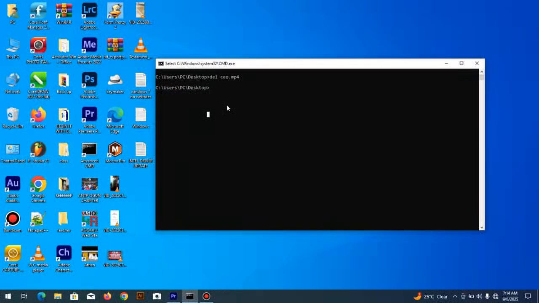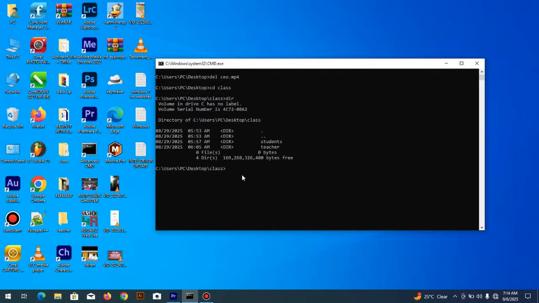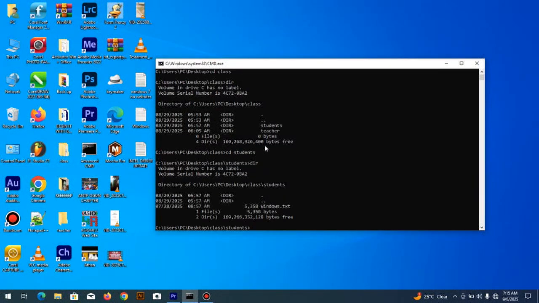So since this is the class, let's change to the class, cd class. It has a subdirectory, student and teacher. Let's change to student and see whether it has files or subdirectories as well. Student, dir, display. Student has a file, Windows. So you have to delete the file before you can remove the student subdirectory. So now to do that, delete the Windows file.